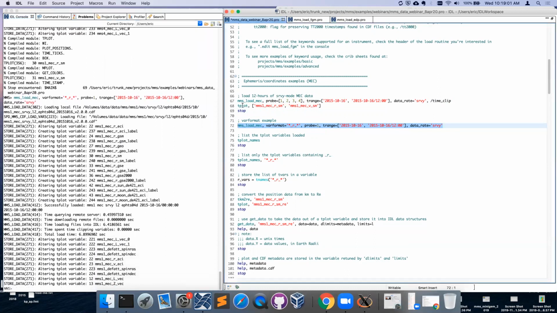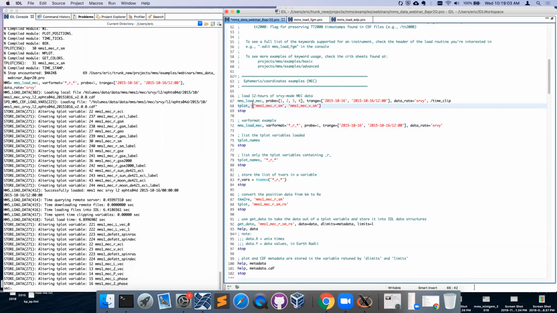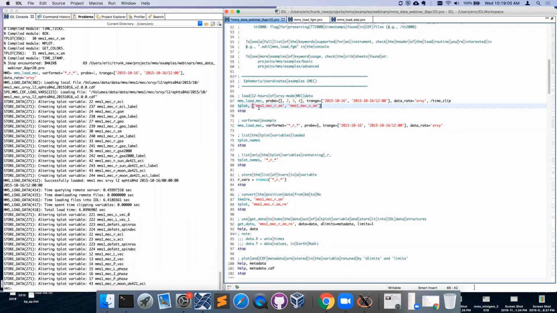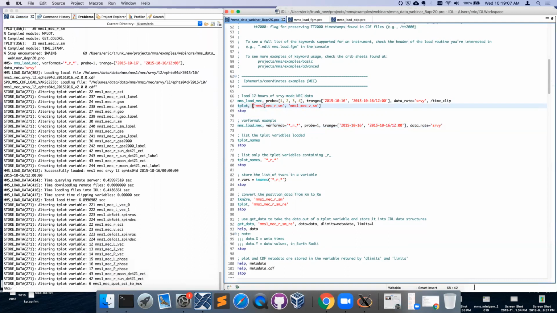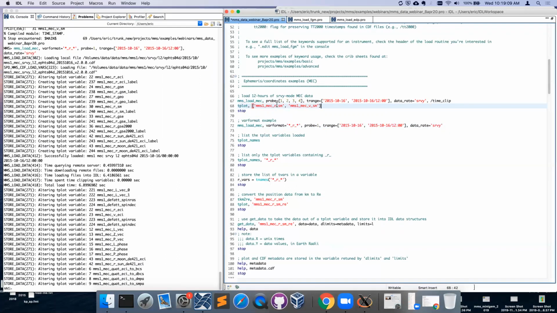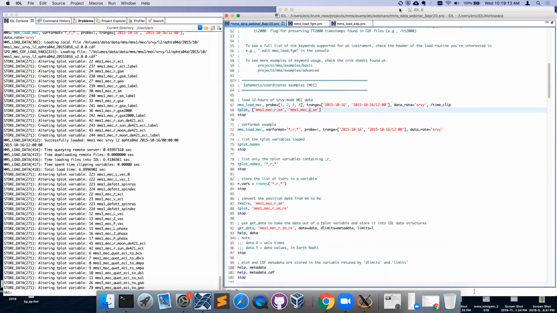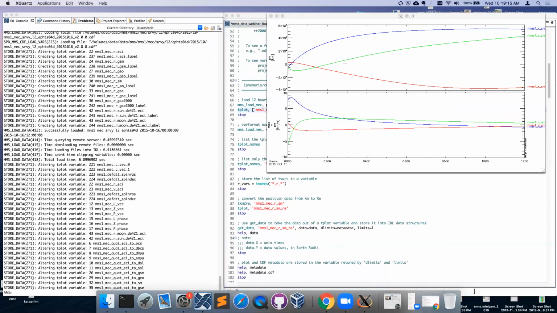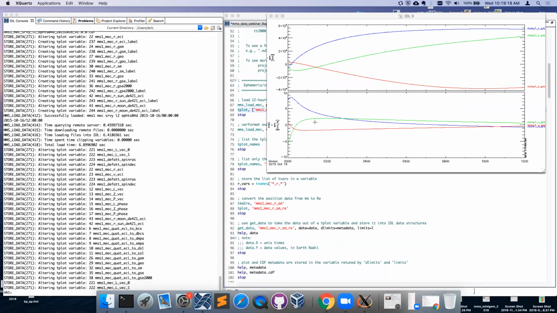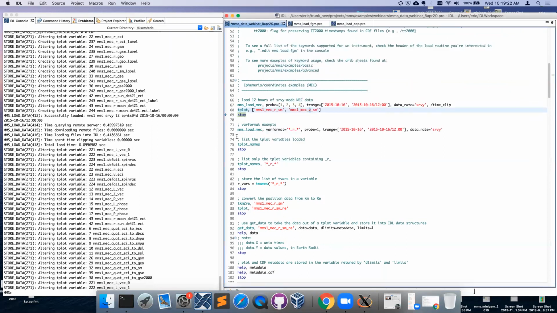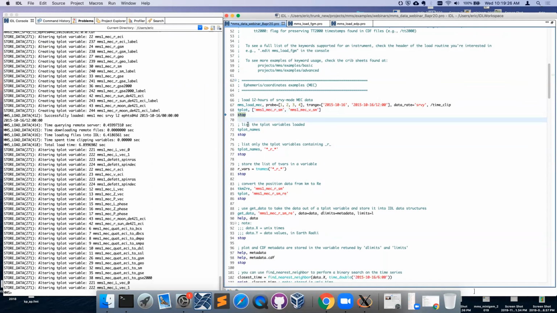So we called tplot to create a plot of the data. So we plotted the MMS1 MEC data, the R position in SM coordinates, and the velocity in SM coordinates. And here's the plot. The position's on top and the velocity's on the bottom. And so let's keep our script going.